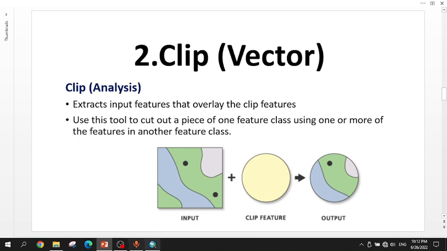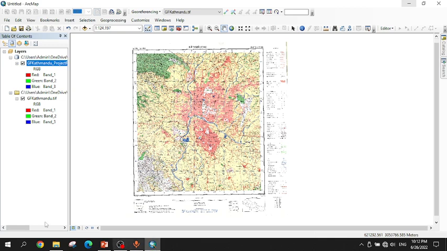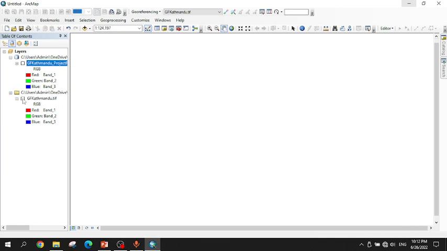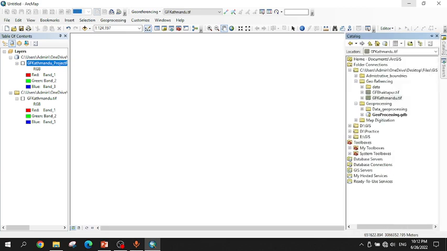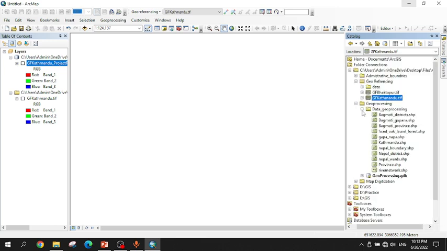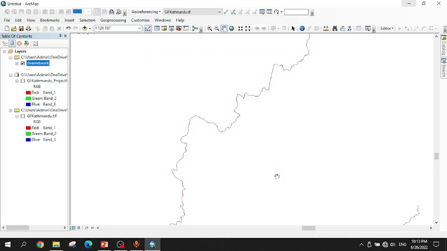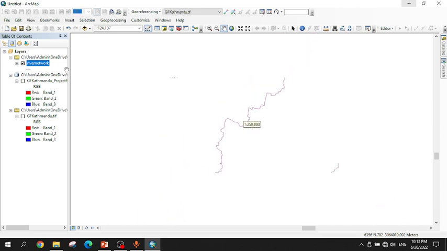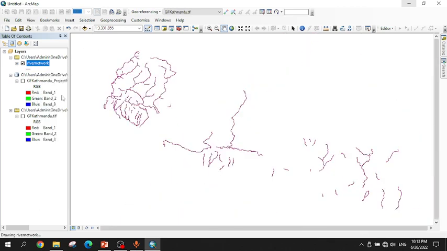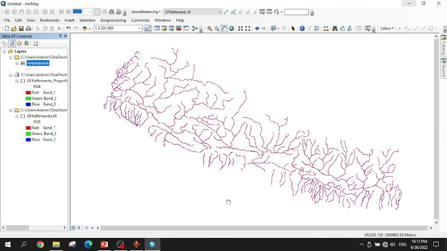So at first we are going to learn about the clip vector. Let's start. For doing the clip vector, simply uncheck this and go to catalog, and from that catalog go to data processing, and from there you have to simply drag the river network, then click on close. This is the river network. Right click on it and zoom to layer. And this is the river network of Nepal.